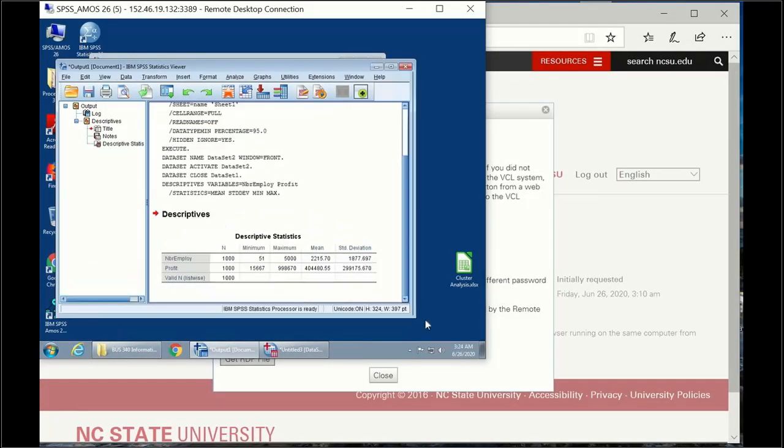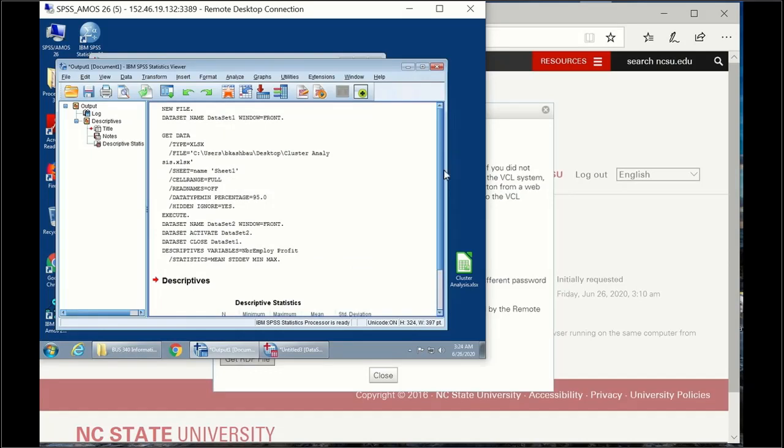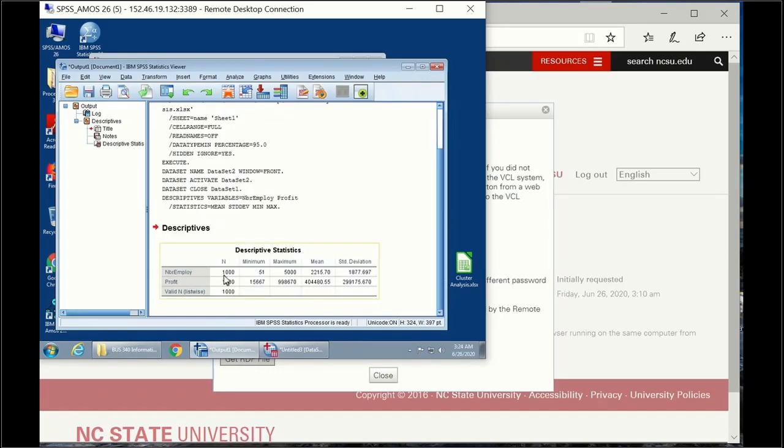And our descriptions are stuff like n, number, minimum, maximum, mean, standard deviations, all that stuff that tells you about the data. So our number of employees is a minimum of 51 and a maximum of 5,000. The minimum profit is 15,667, and our maximum is just under $1 million.